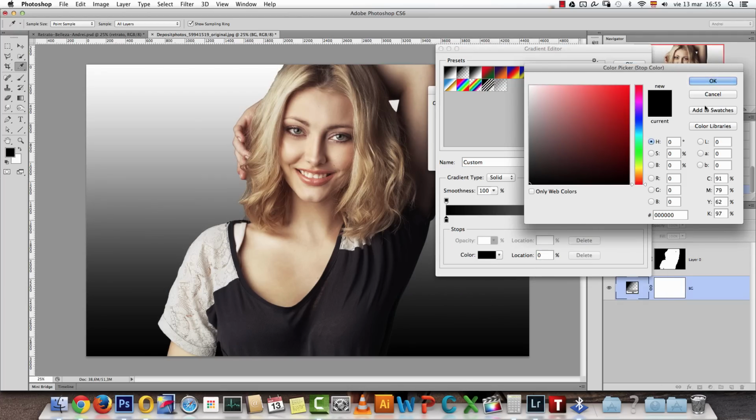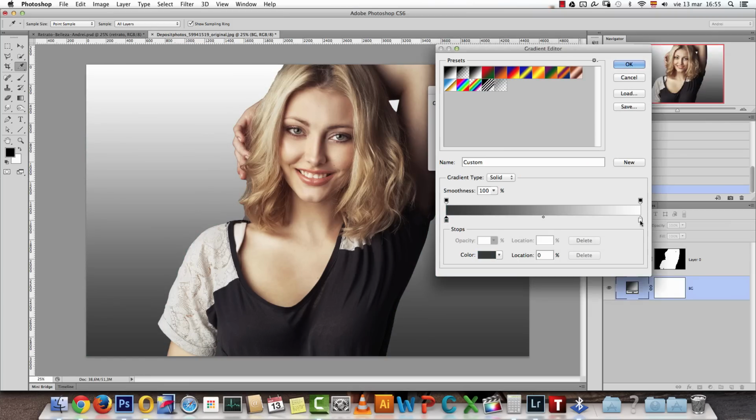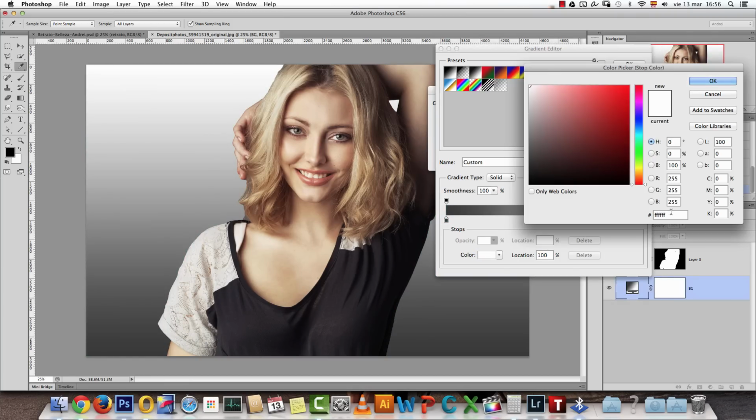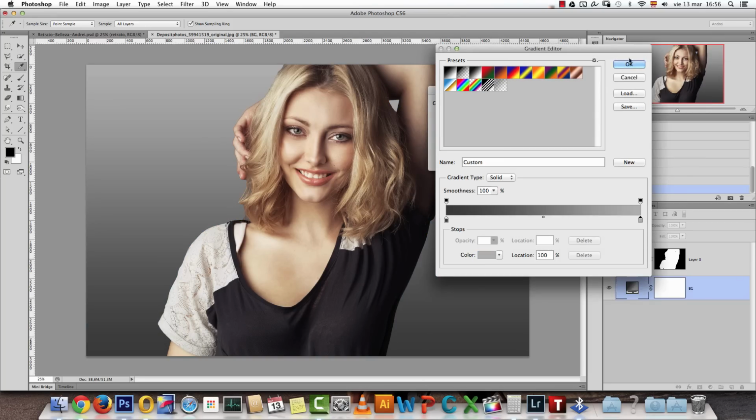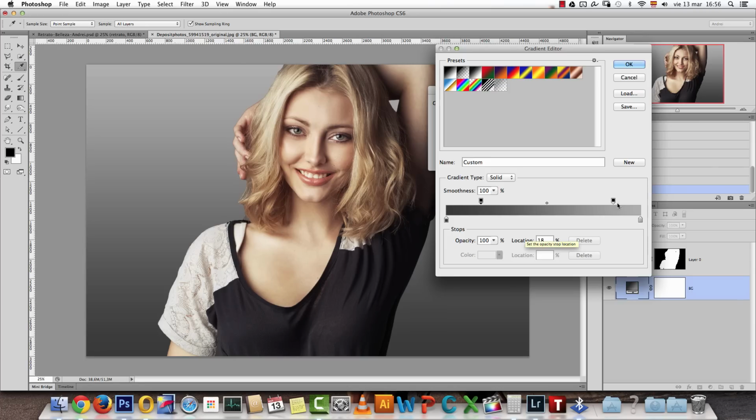I used a darker tone. Let me give you the color code, which is 3E, 3E, 3E. Okay, so this is the dark gray, and then a lighter tone of gray, which is B5, B5, B5. Okay, click OK again. While this one was at the location on the top selector here, just type the location at 86%, and here on the other one type 18%, the location 18.